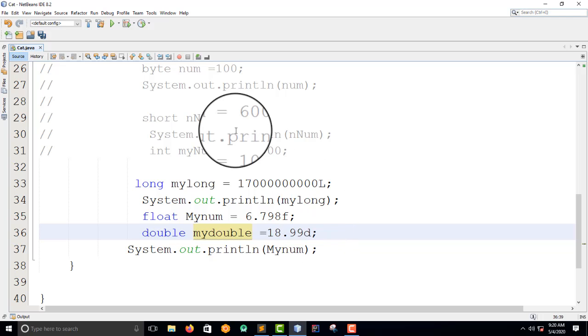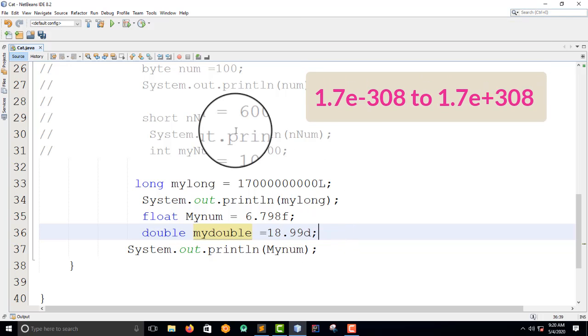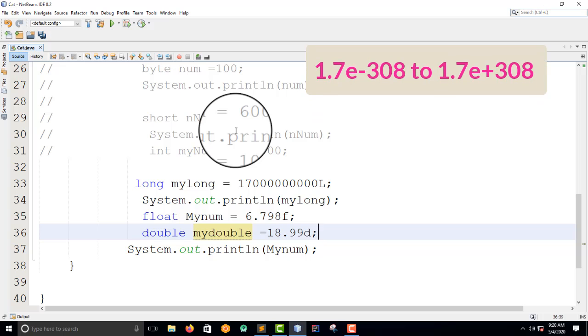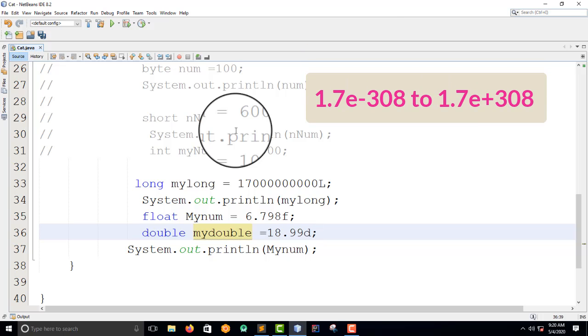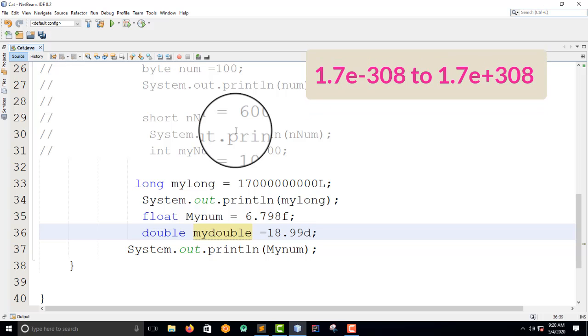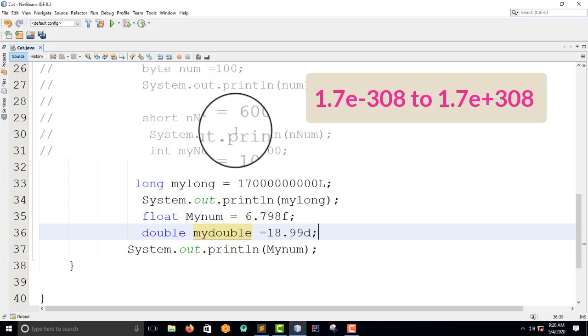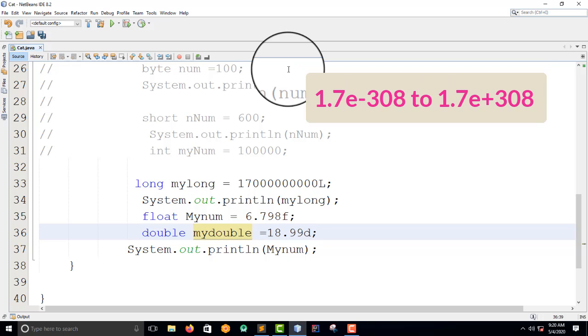So guys, you can try yourself so that your hands can grasp these things. Sometimes I realize when I write things down, it's not the same as when I just read. So that is the double.